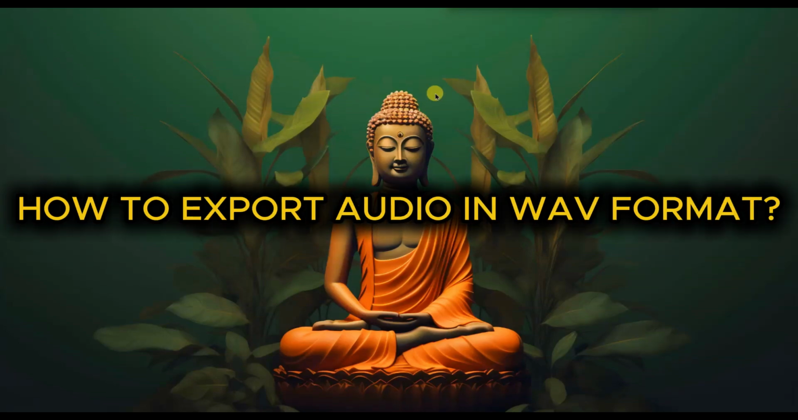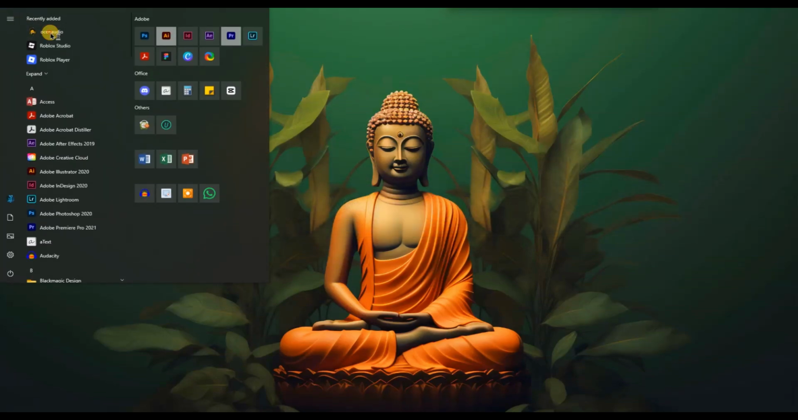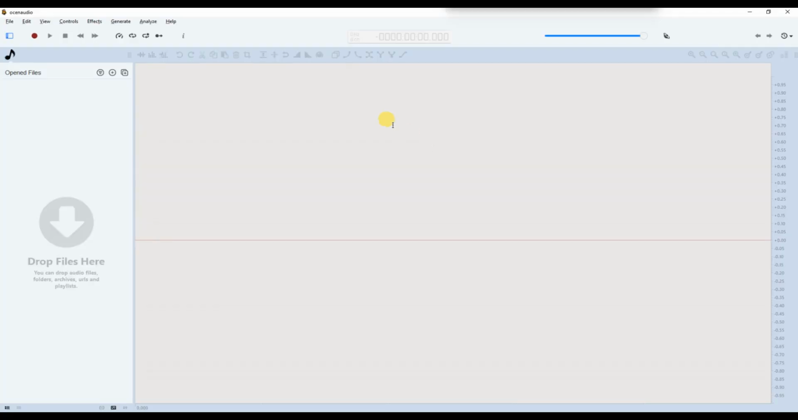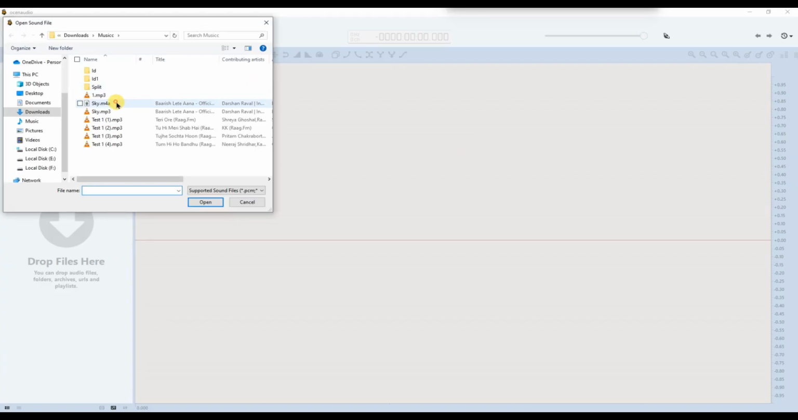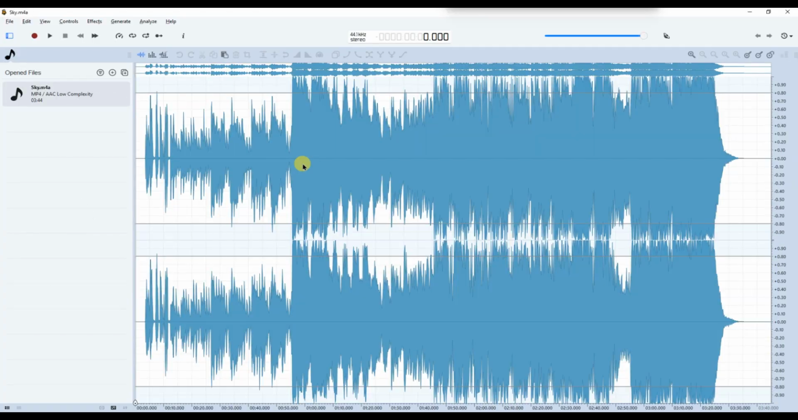How to export audio in WAV format from Ocenaudio. First of all, open Ocenaudio and make sure the audio file you want to export is loaded in the workspace. If you haven't already, you can open an audio file by selecting File and then Open from the menu.